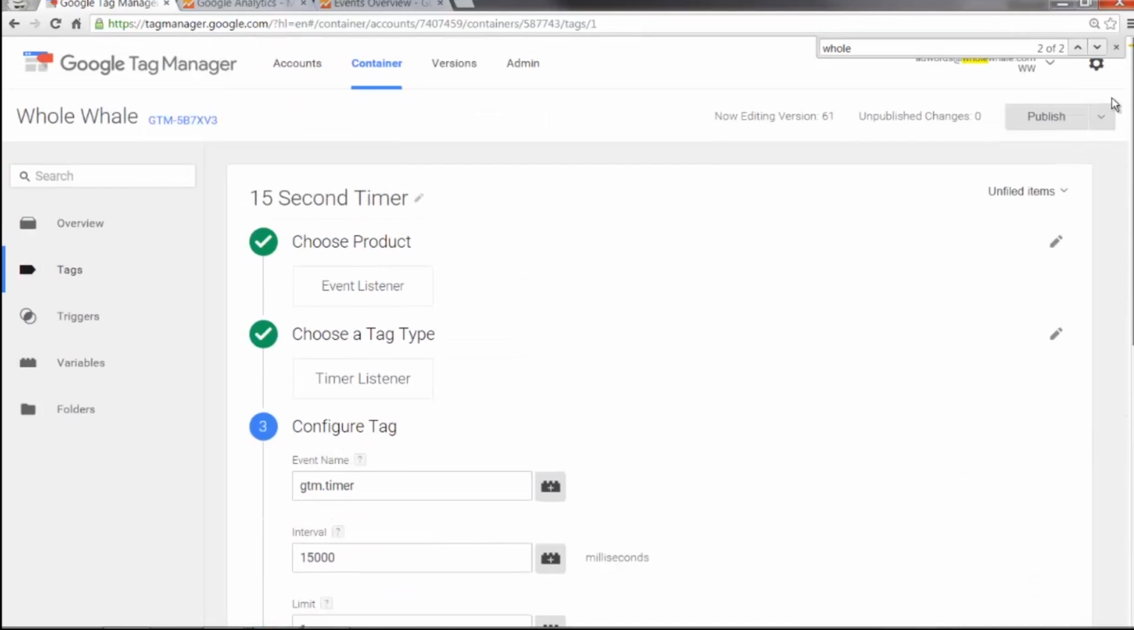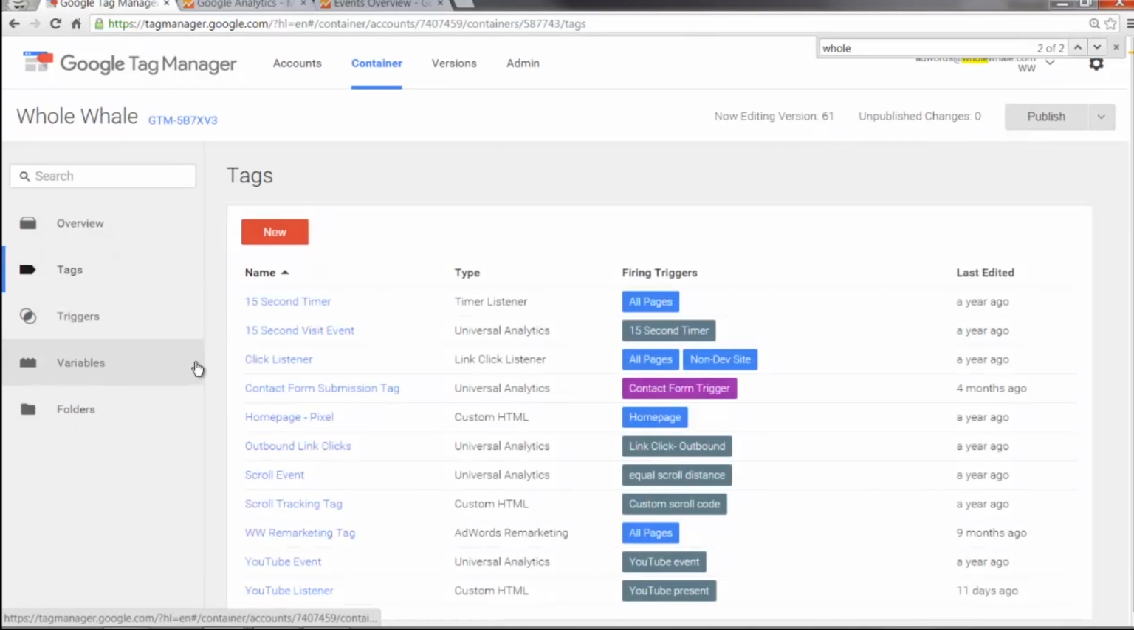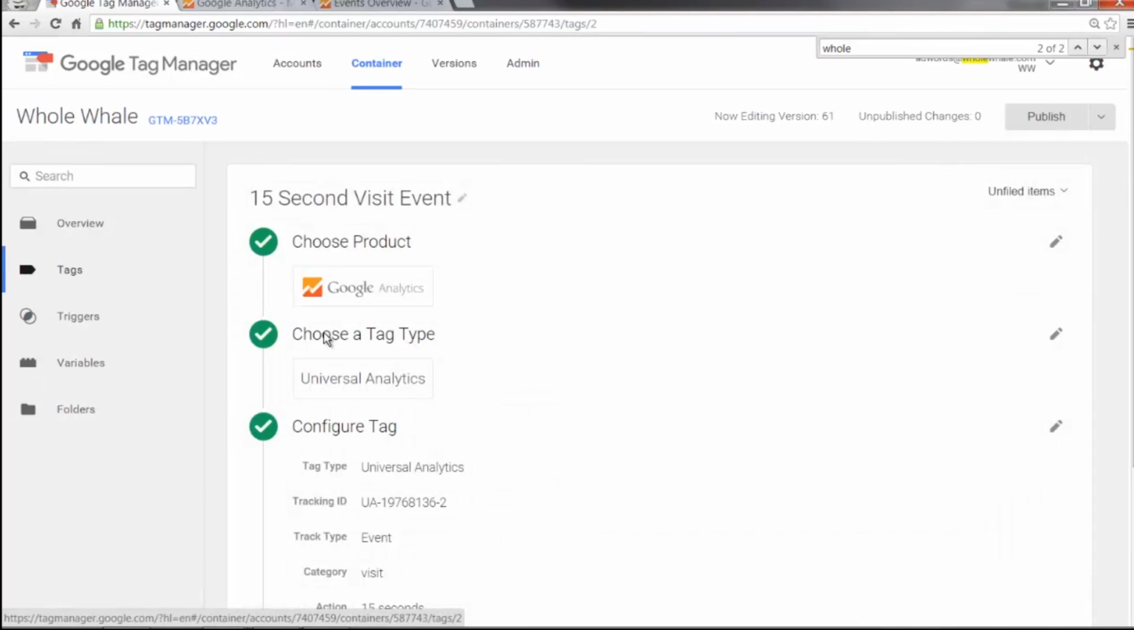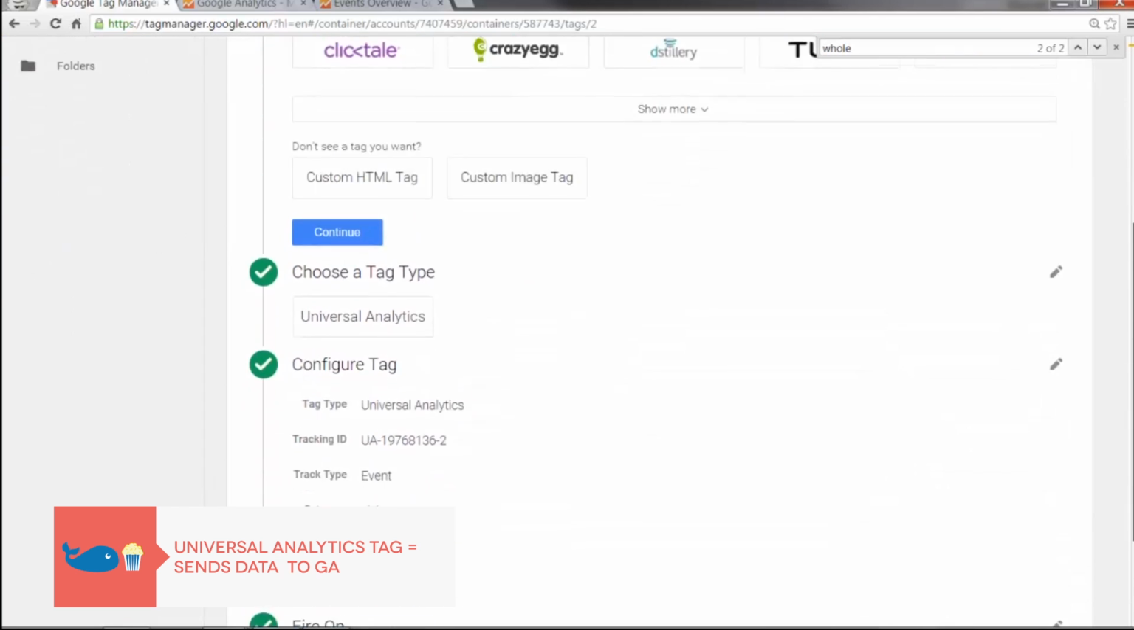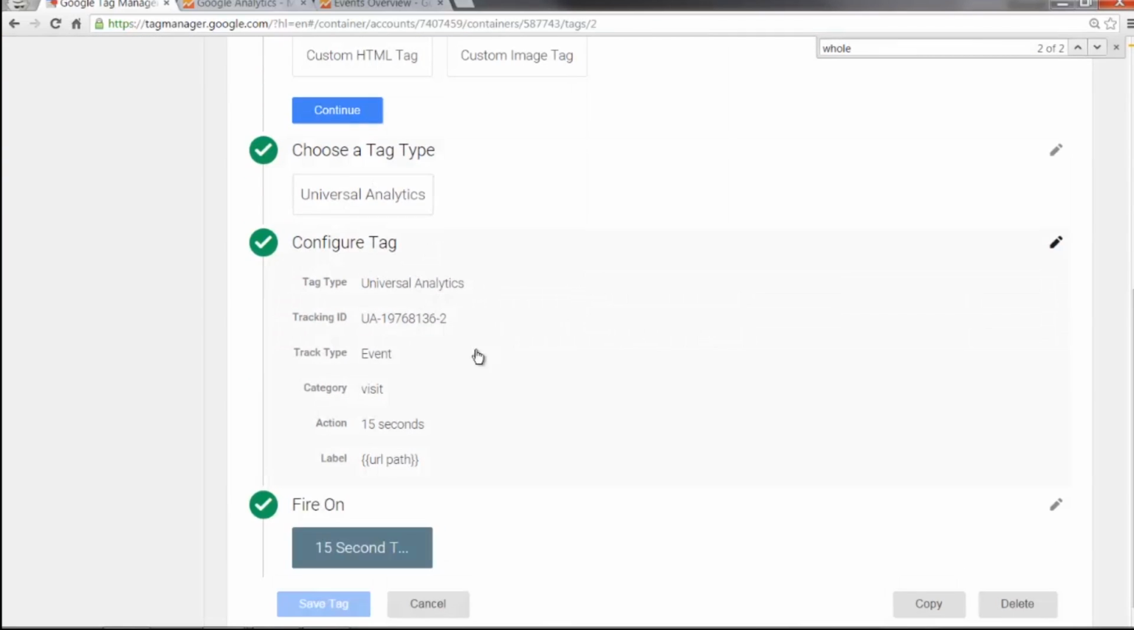Remember to save it. So that's part one of the 15-second timer. That's listening for it, but it's not going to send the event to the analytics account. To do that, we choose inside of event, and we're sending to Google Analytics. You scroll down. The tag type is Universal Analytics, and we're setting this to actually send the information. We're categorizing it as an event, the action is 15 seconds, and we're saving the label as URL path.